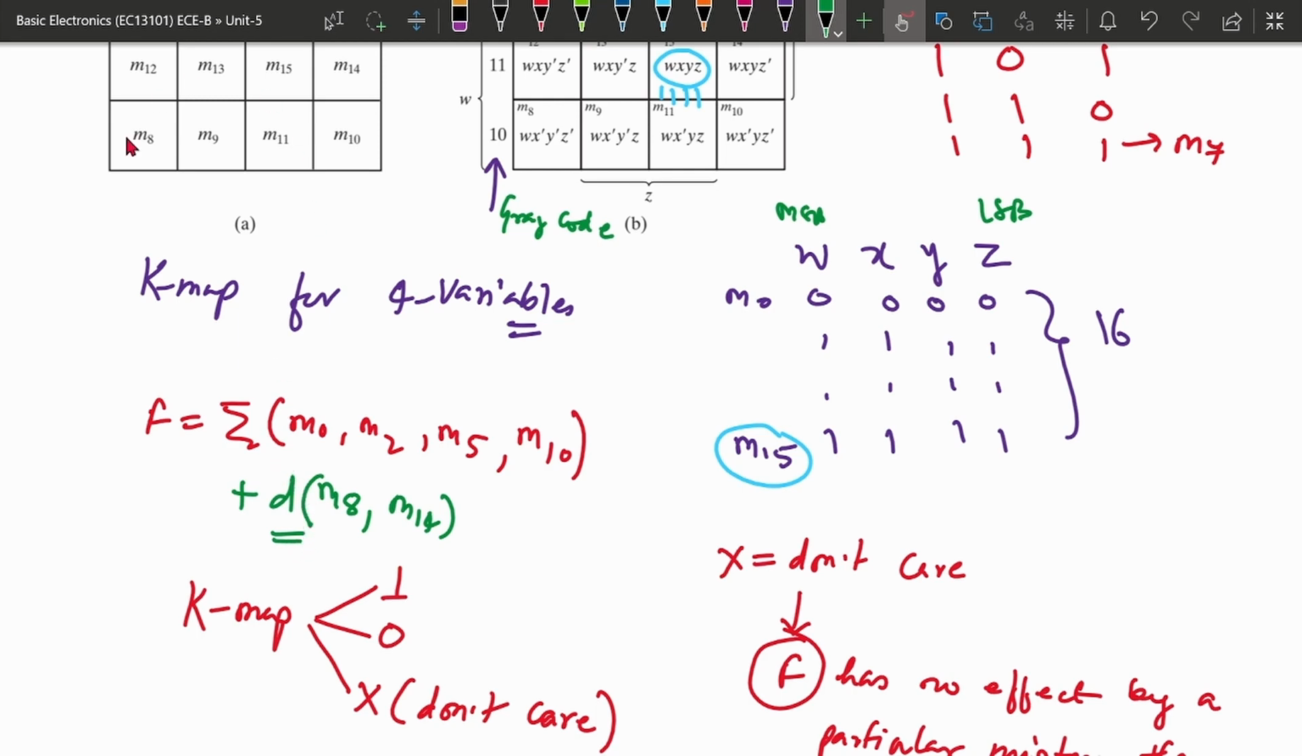So for minimization of the literals or the function f, we can use these don't care conditions also, if they are given in the question, or if any function is defined in terms of don't care values also. Then we will be using the don't care condition for simplifying this function in terms of expressions.